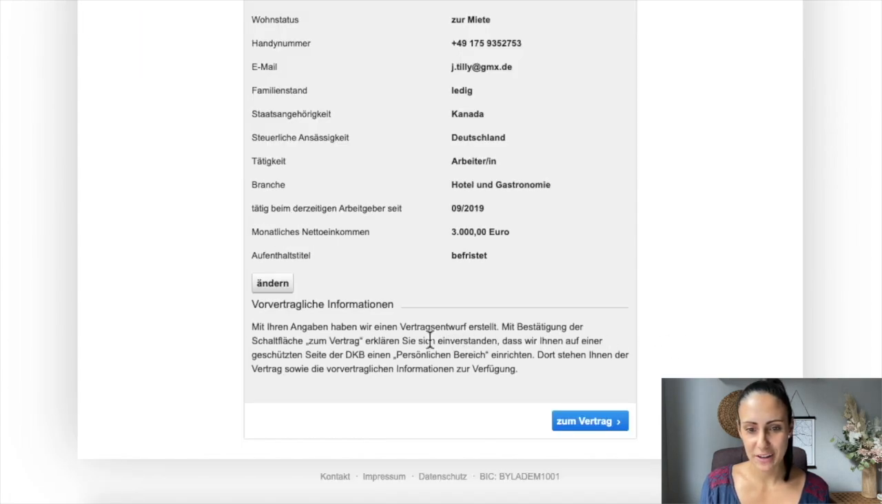This was some of the fake information that I put in just so that you could see. You can either go back and change it if you want, by clicking Ändern there, or you can go to zum Vertrag, which is taking you to the legally binding document that DKB has sent over.